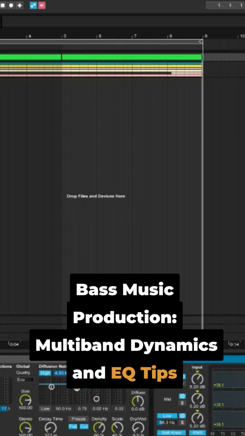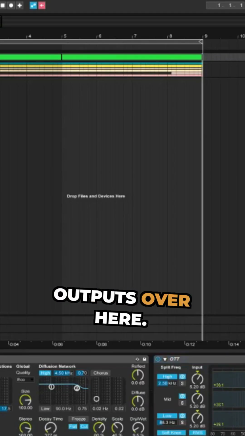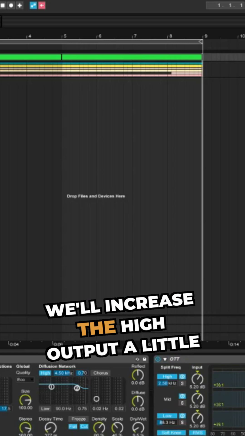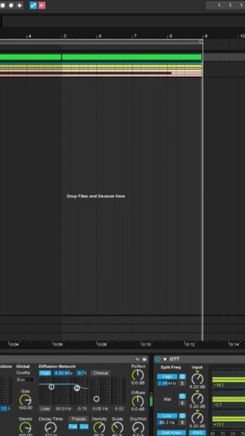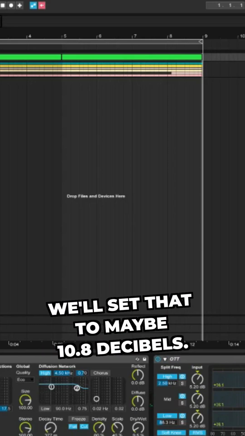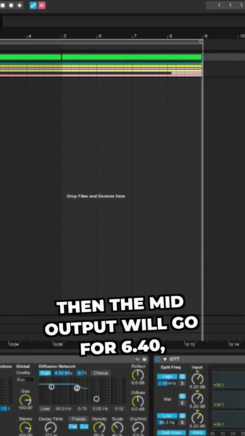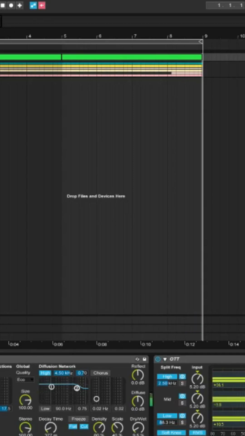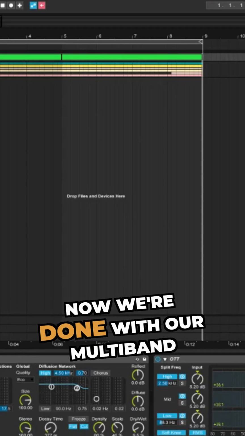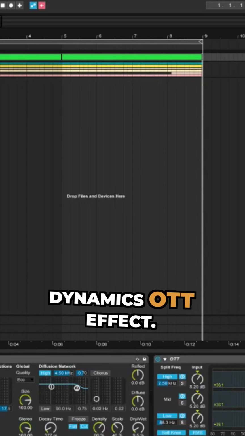And now we're going to change the outputs over here. We'll increase the high output a little bit. We'll set that to maybe 10.8 decibels. That should work well. Then the mid output, we'll go for 6.40. And then for the low output, we'll set that to 3.50. Now we're done with our Multiband Dynamics OTT effect.